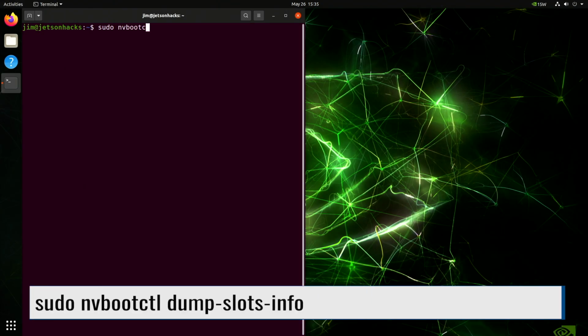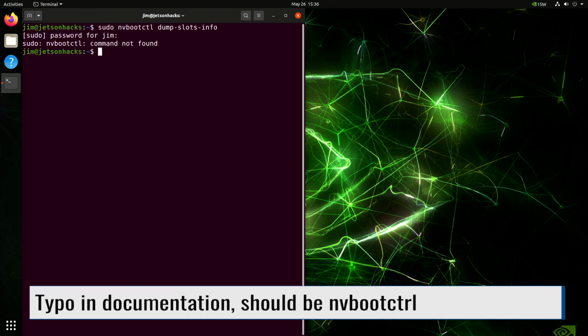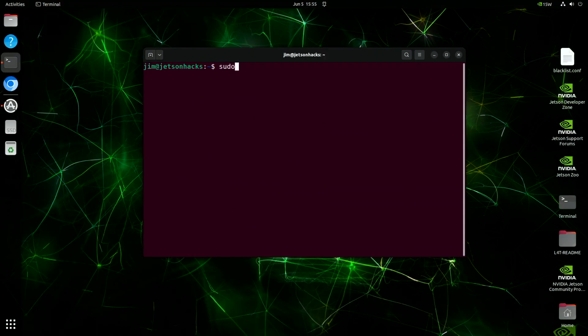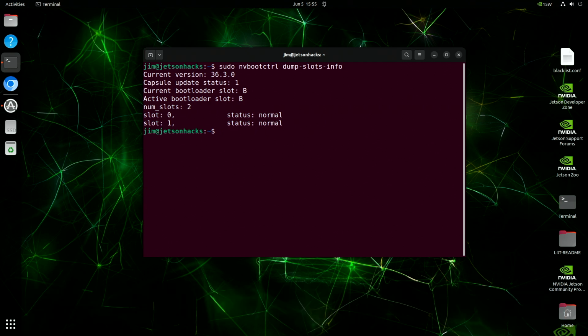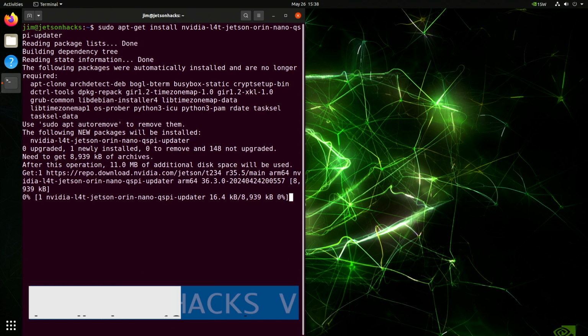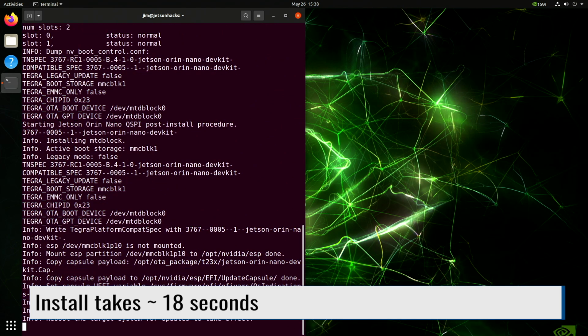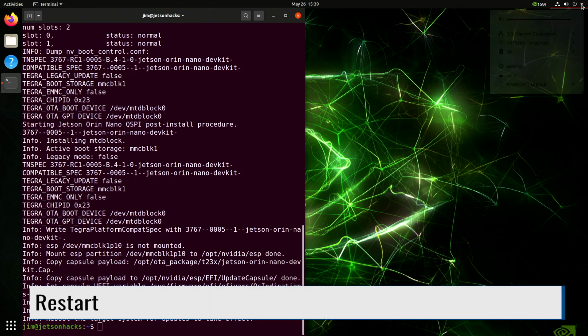There's a typo on the website for the Jetson instructions. It should be nvbootctrl. This is what the command produces when it runs. This output is from a Jetpack 6 machine. We would expect 35.5.0 here. Now we install the QSPI updater for Jetpack 6. And we restart the Jetson.